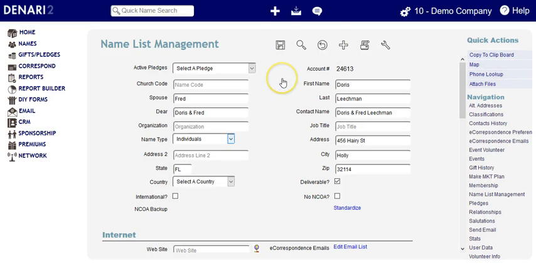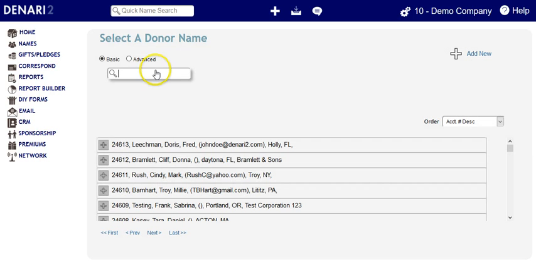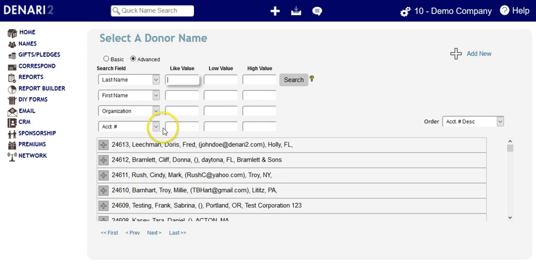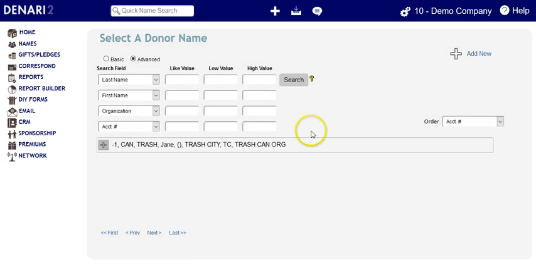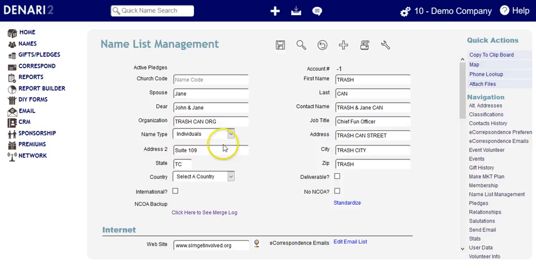The second method is kind of cheating. Let's start by going back to the list of names by clicking the lookup button. Now I'm going to click on Advanced and search for an account that is -1. As you can see, it's called the trash can. This is a semi-hidden record. You can obviously find it by doing what I just did, but it doesn't show up on most basic reports.